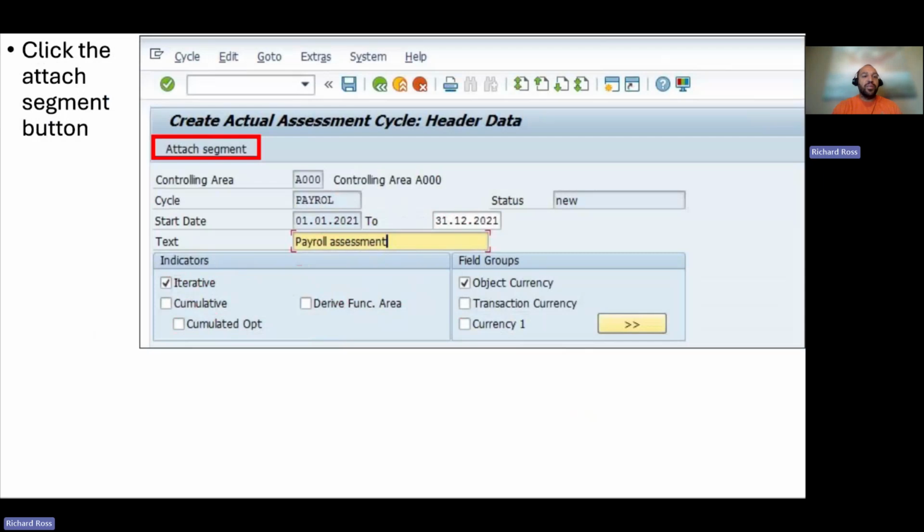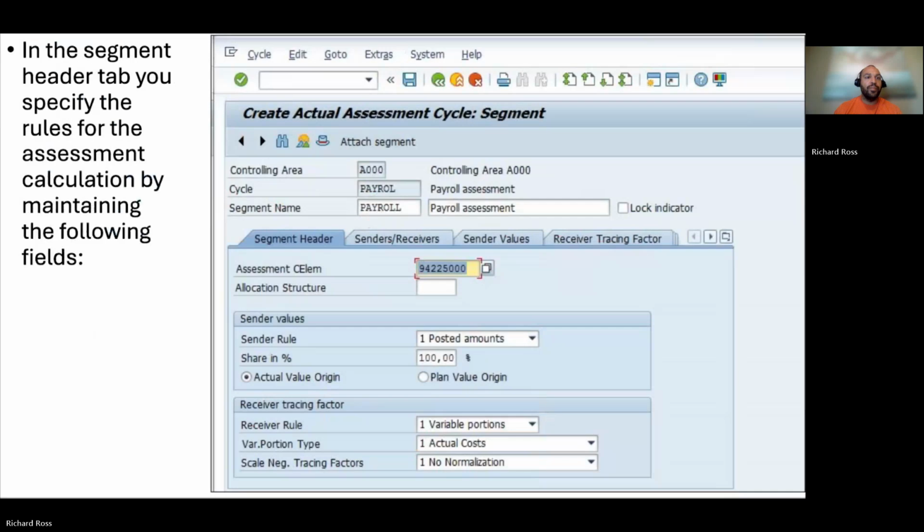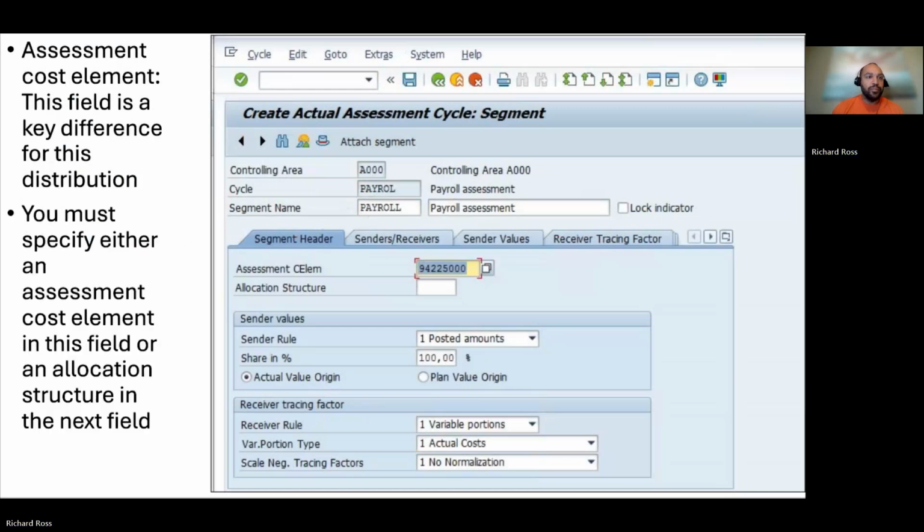Click the Attach Segment button. The segment is also organized into tabs. In the Segment Header tab, you specify the rules for the assessment calculation by maintaining the following fields. Segment Header tab. Assessment cost element.